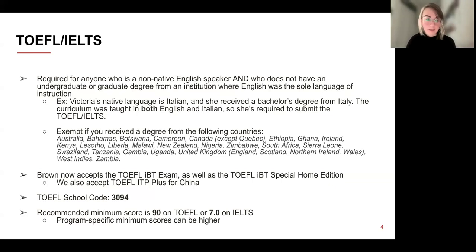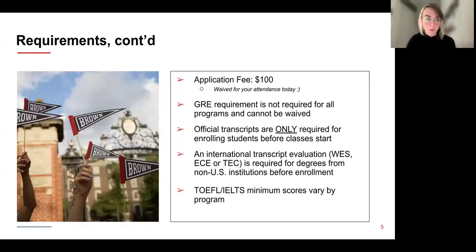And if we want to go to the next slide, some of our more in-depth requirements, especially if you're coming from a country that was not taught in English, and your transcripts need to be translated or evaluated. Good news is that you will not need to have a formal international transcript evaluation at the time of your application. We understand that is an additional fee. We don't require that at the time of your application, only your unofficial transcripts that are translated.